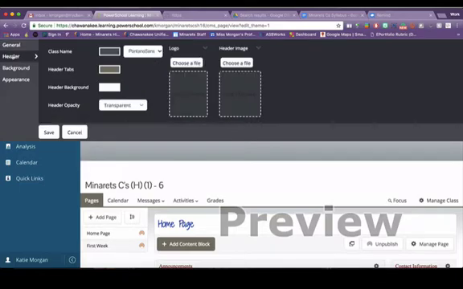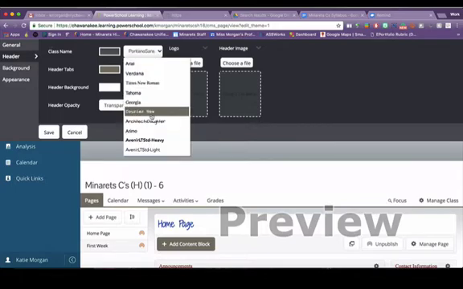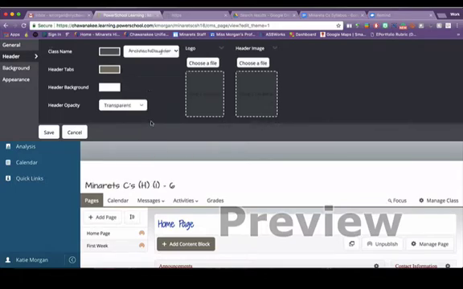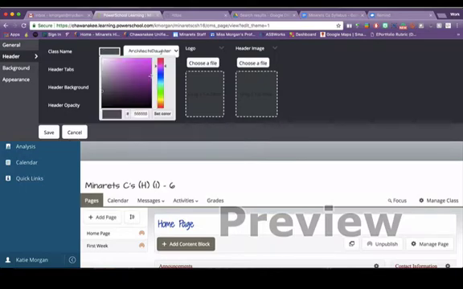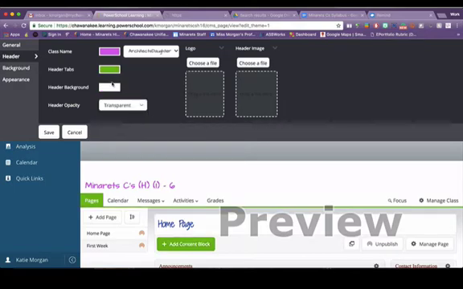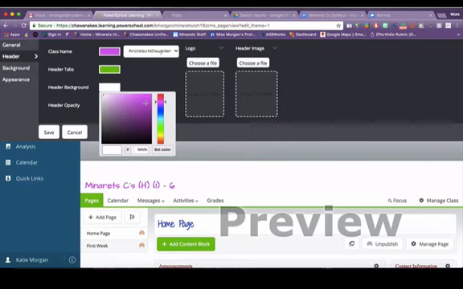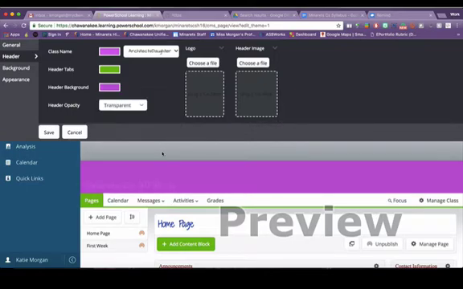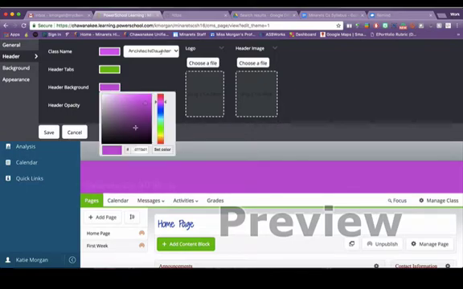Then you can go over to your header, which is where for the class name you can change the way it looks. So we're going to make it that. You can change the color of the class name. You can also change the header tab, so the little colored boxes that pop up on each of these, you can change the color of that. The header background you can change the color of. You can also, that is not good with that text color.